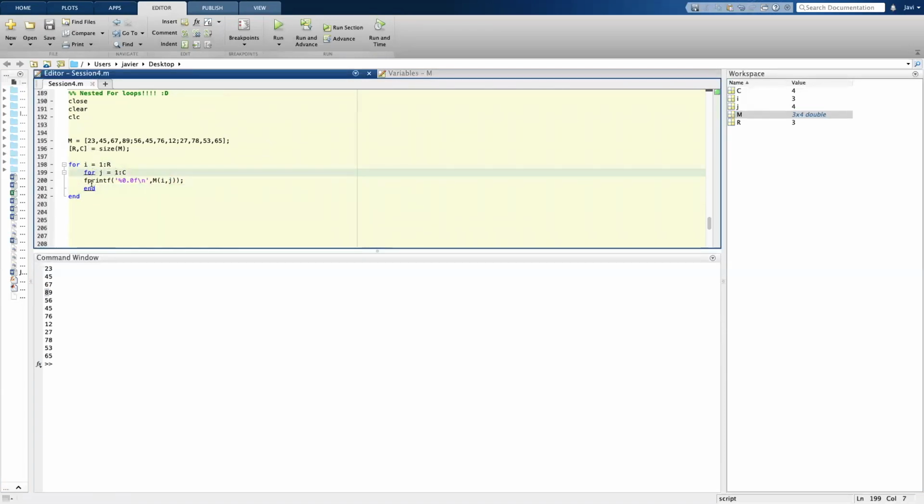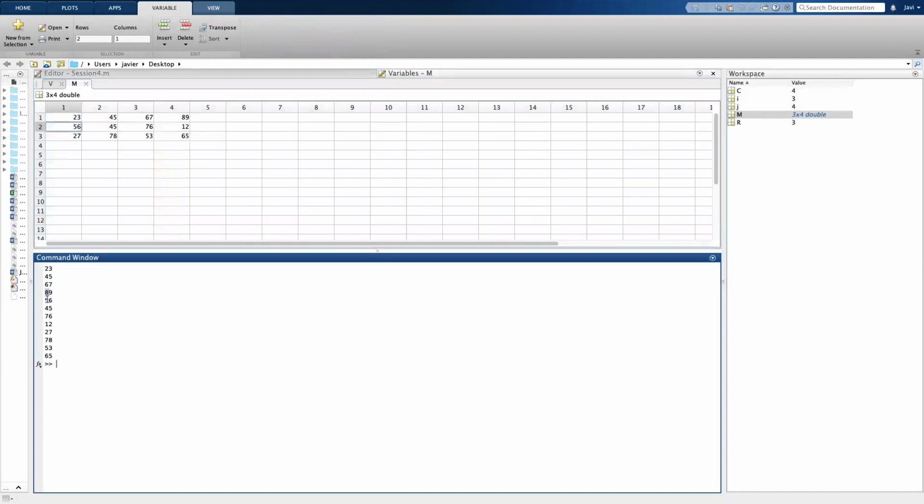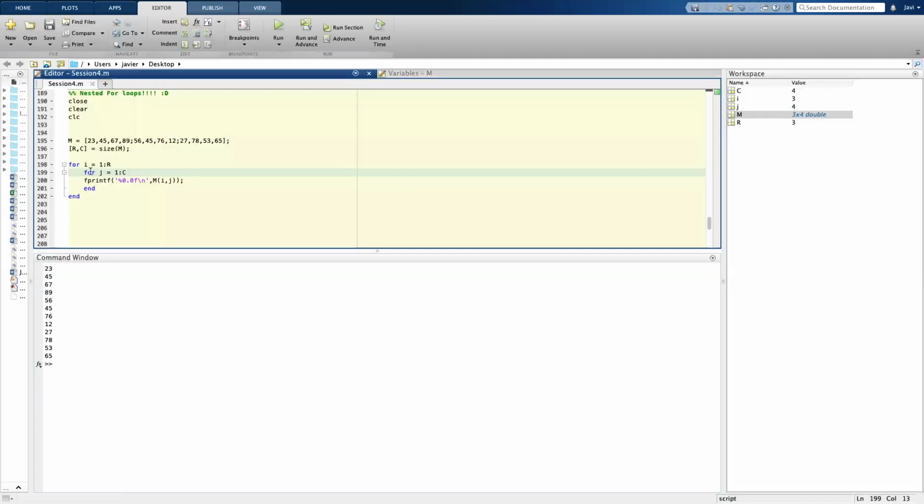Because it's not like we're repeating this, but we finished it, we bounced to this end, then we repeat this, which includes the definition of J being a value from 1 to C. So then when I equals 2, J becomes 1 again. We print out the value at I, which is 2, J, which is now 1 again, so 56. So after 89, we should have 56. And then this repeats again and again, all the way to 4.